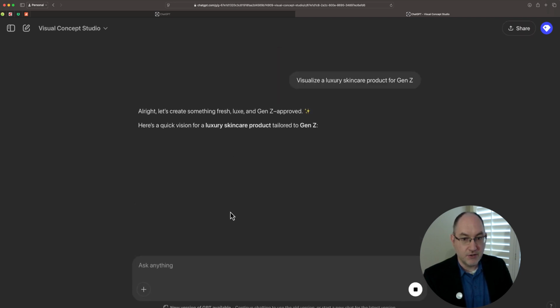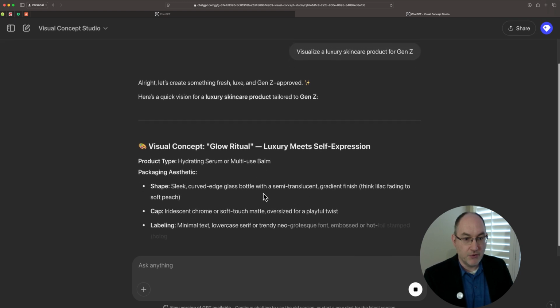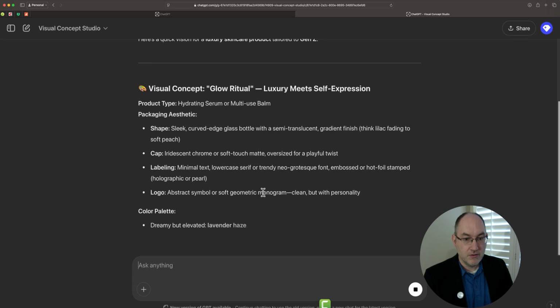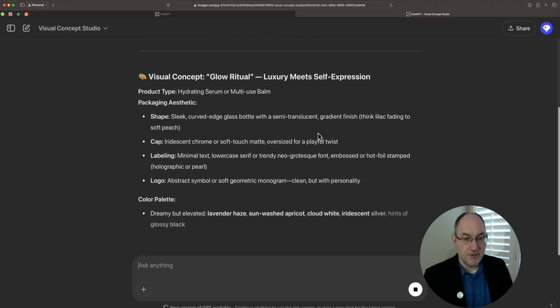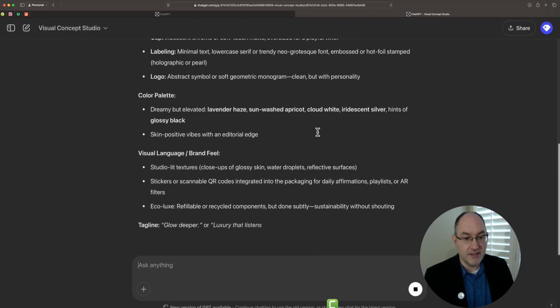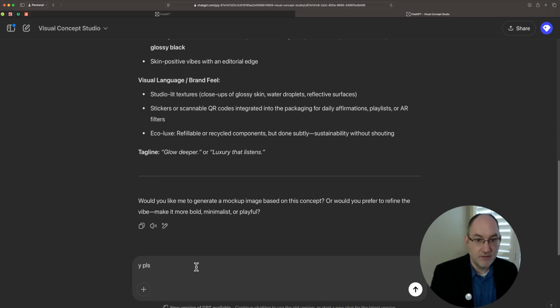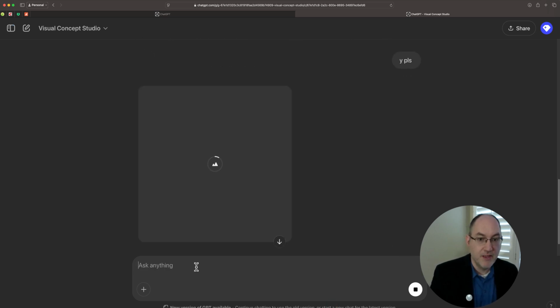All right, so glow ritual with luxury, shape, labeling, logo, color palette, visual language, tagline. It even has a tagline. I like that. Would you like me to generate a mock-up? Yes, please. Or do you prefer to refine the vibe? I'm going to say let's go ahead and let it do its thing here. So this is what's using DALL-E, and we'll get into this in later episodes, but just wanted to show you this at this point here.